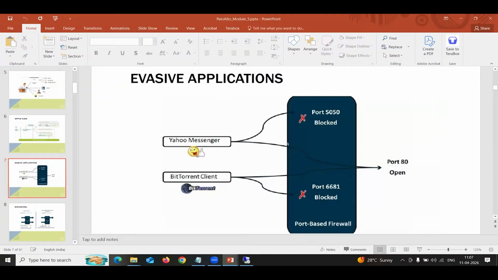Evasive application. See, what I'm trying to show you right now is the importance of app ID. Why application filtering is required on a firewall. This is the motive. Write down evasive application. What is evasive application?